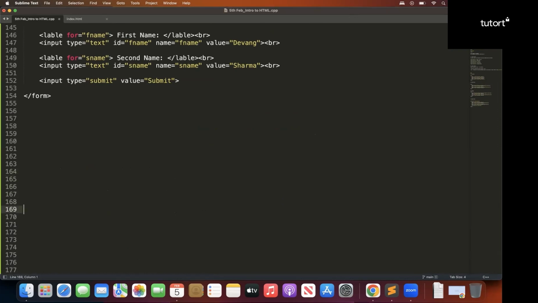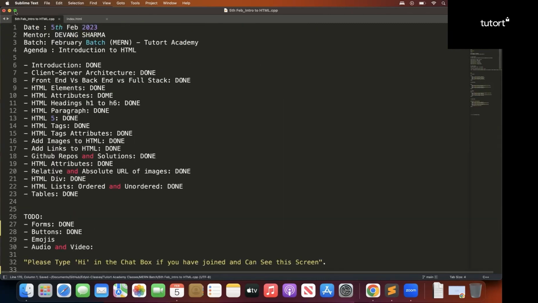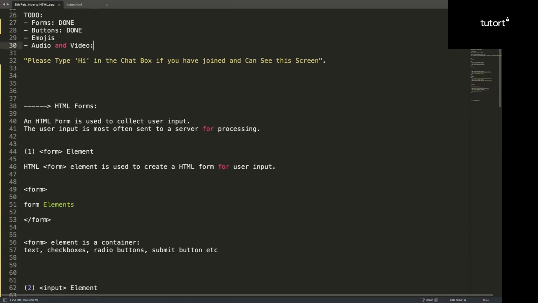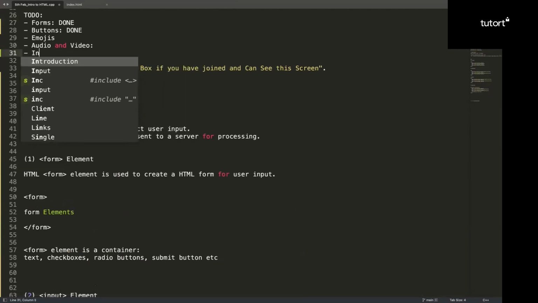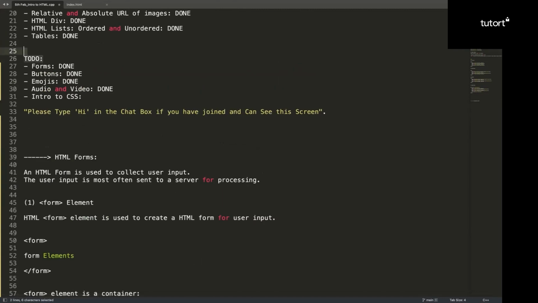Okay. Now we are going to start with introduction to CSS, cascading style sheets. In terms of CSS, what is the syllabus here? I'm just going to zoom this. What are the topics that we have in terms of CSS? Let's see that also. We're going to start with intro to CSS. All of this I'm marking as done, not that useful. Just take this to do.